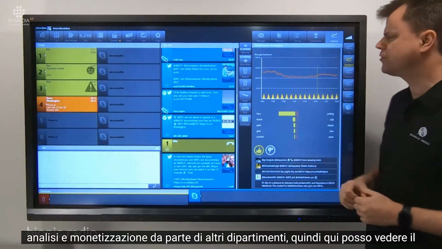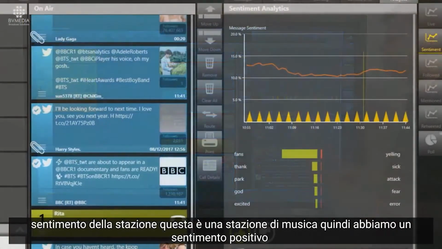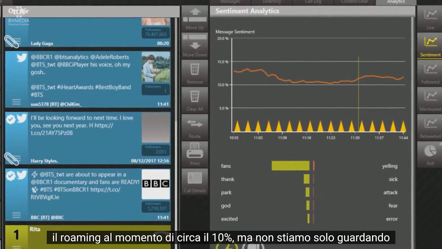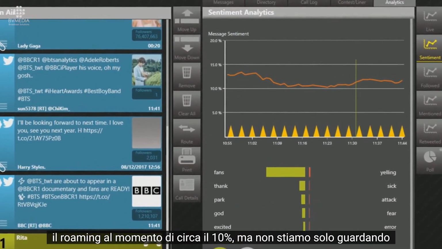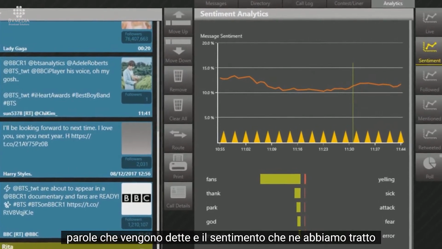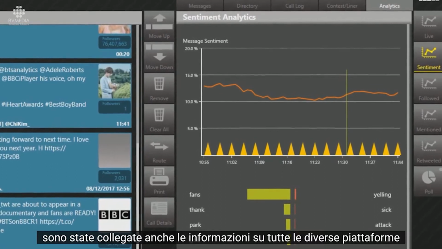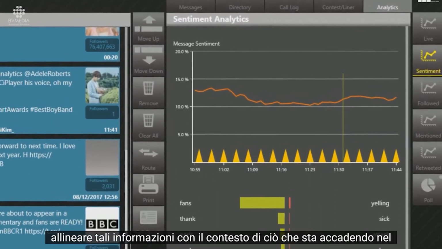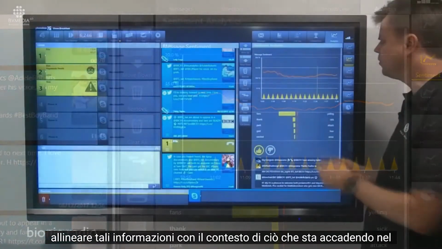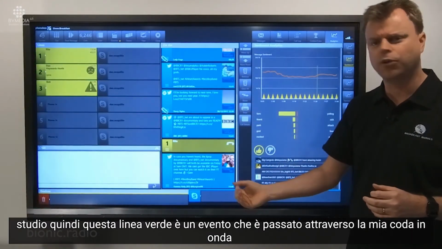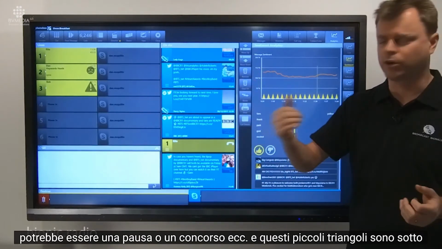So here I can see the sentiment of the station. This is a music station, so we have positive sentiment at the moment of around about 10%. But we're not just looking at the words which are being said and the sentiment that we've mined from that information across all the different platforms we're connected to. We're also lining that information up with the context of what's happening in the studio. So this green line is an event which passed through my on-air queue. It might be a break or a contest, etc.